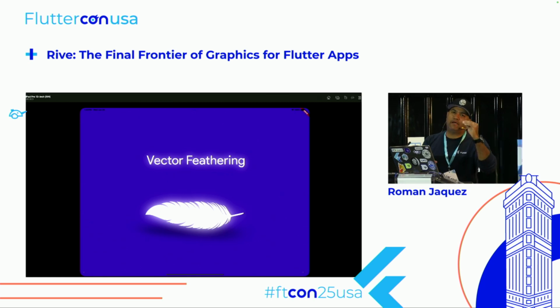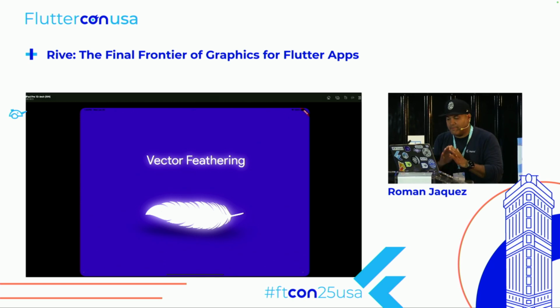Instead of continuously tapping on Skia or Impeller, why did Rive create their own completely native engine? Why not tap on the existing one? It was because of vector feathering. Vector feathering is a sophisticated technique introduced by Rive so that they could do soft glows and shadows.